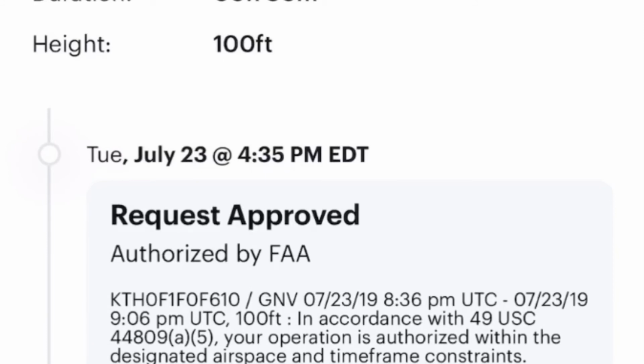The authorization has gone through, and we can go ahead at the bottom and cancel the request. Say if we're not going to make that flight, which I'm going to actually do, since this was just for illustrative purposes.